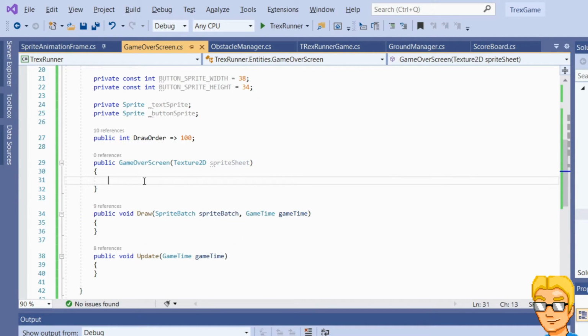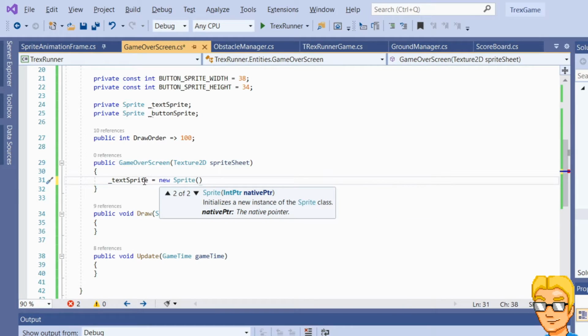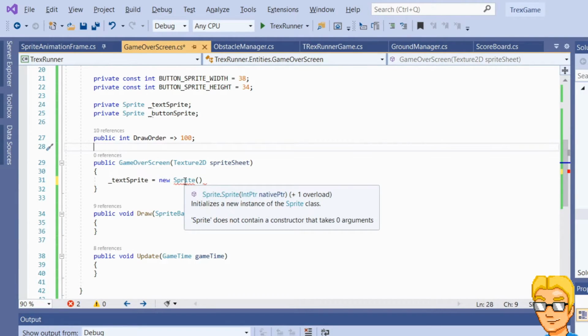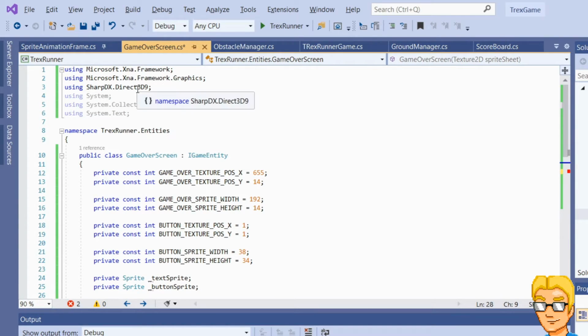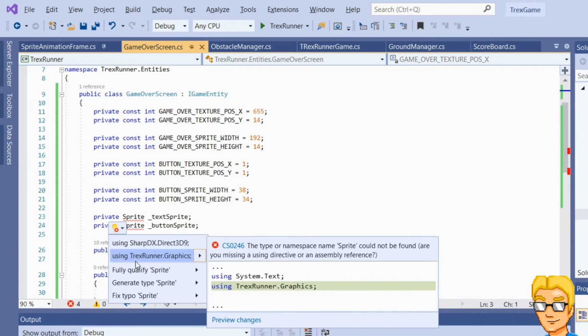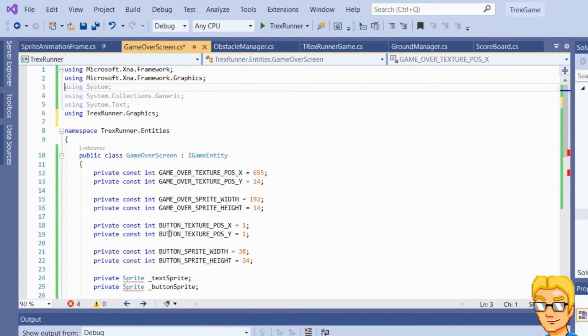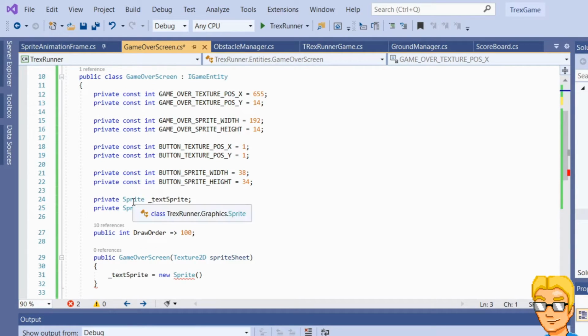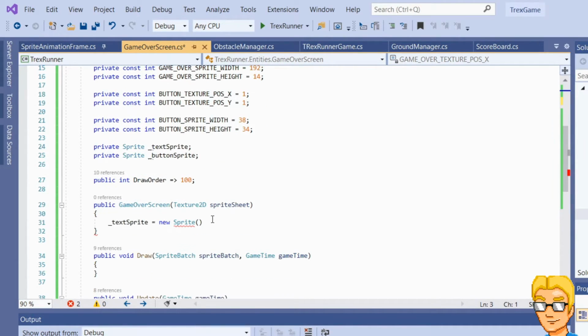And then here in the constructor, we're going to actually create instances of sprite. So text sprite equals new sprite. Oh, seems like I accidentally used the sprite class from the SharpDX Direct3D9 namespace. Obviously, that's not what I want, so I'm going to remove this using directive here and change it to a using directive of our own sprite class, which is T-Rex Runner Graphics. And there we go. Now that's actually referencing the correct class.